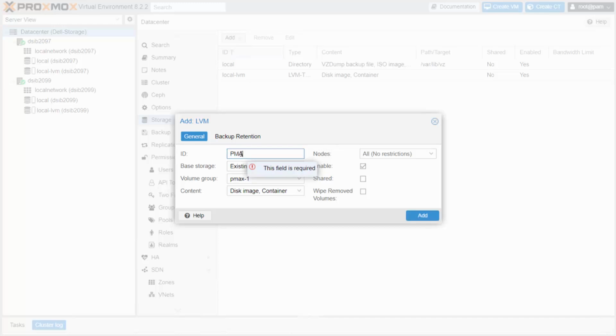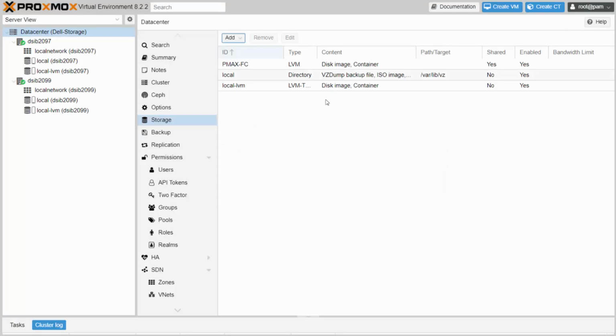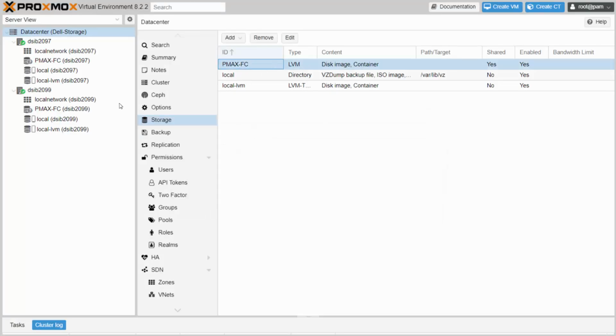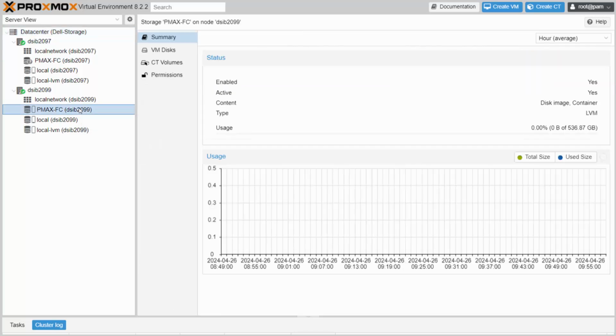For the ID, we'll just call it PMax fiber channel. We want to click that shared box. I usually click that too, just to wipe the volumes, and we'll add that. So now here it's available, and here it's available over here too. So it automatically added it, and then we can see it on both sides.